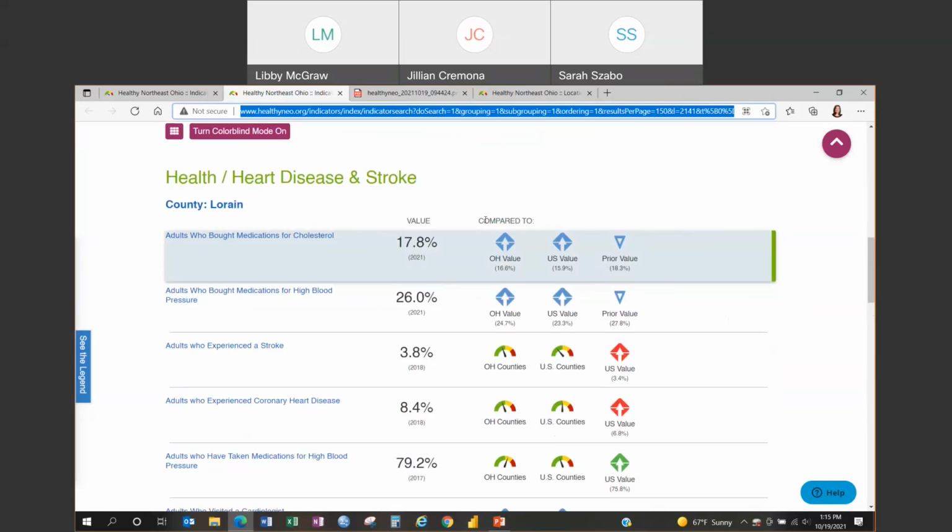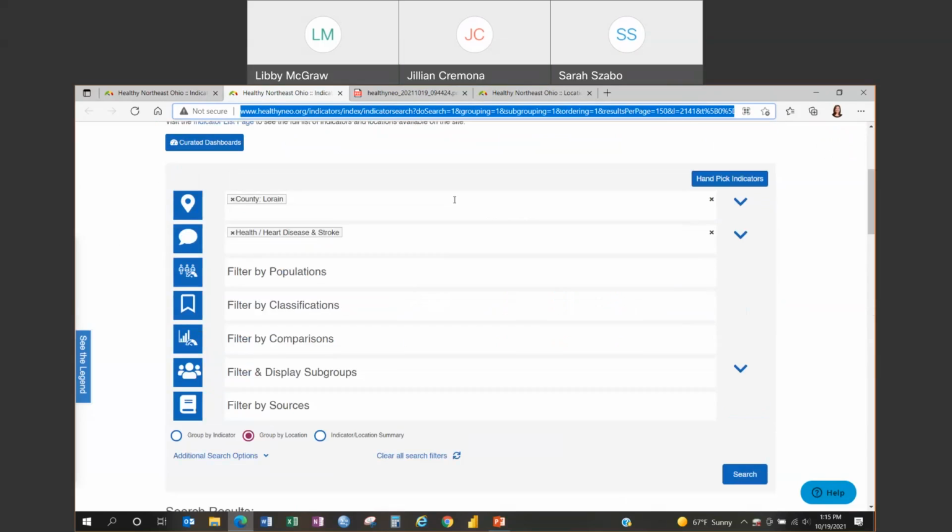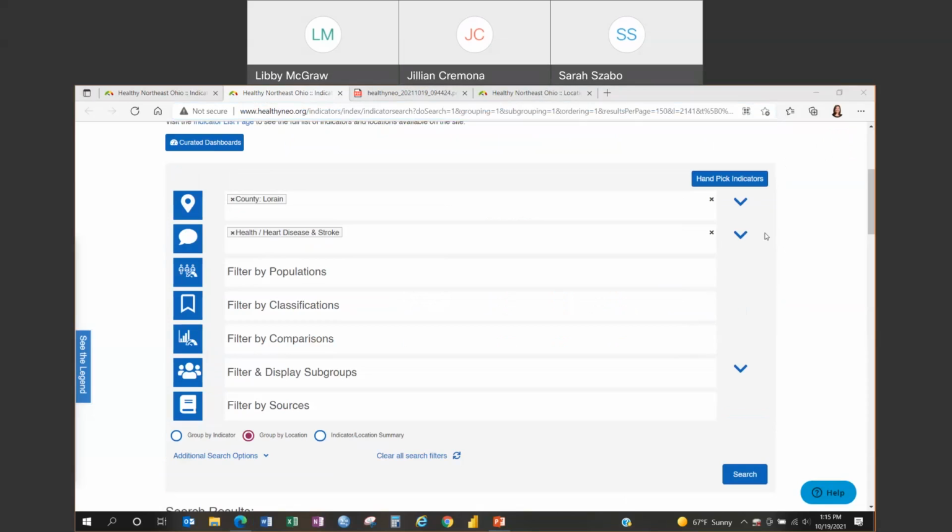So I'll scroll up. So there's two ways you can build a custom dashboard. There's the filter indicator option as well as a handpick indicator option.